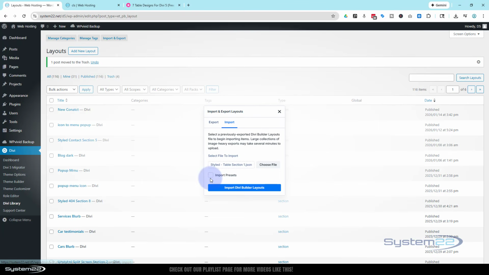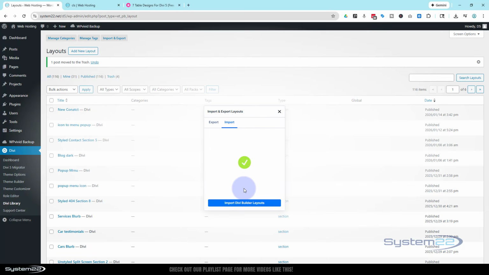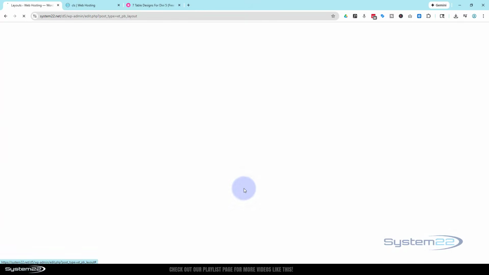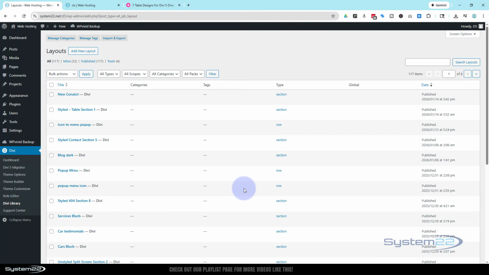I'm not going to import the presets. I'm just going to hit the import Divi builder layout. And this is a fairly quick process. It'll just reload the page once it's done it. And there we have it. As you can see, we've got our little style table section 1. If we look over here, it tells us it's a section. It's not a row. It's just not an individual module. And it's not a page layout. It's a section layout. So we can go back to our page now.